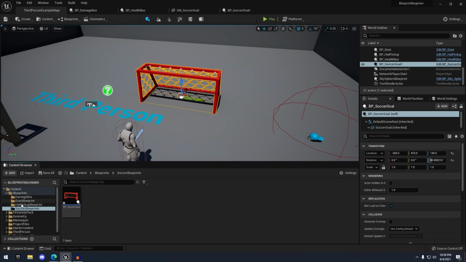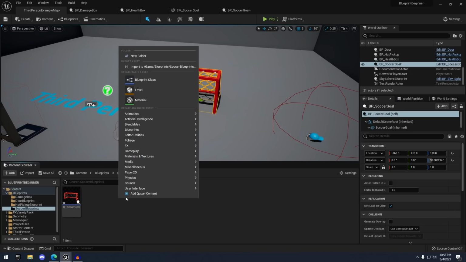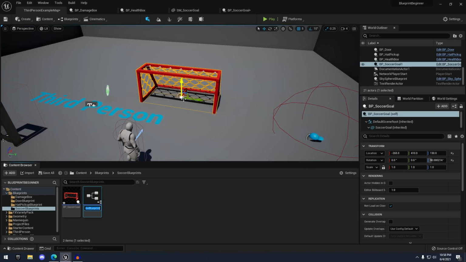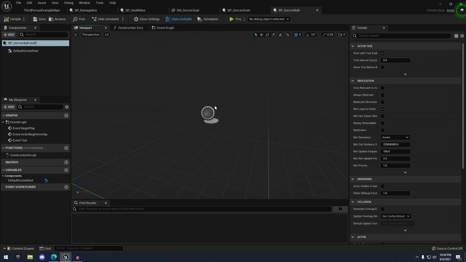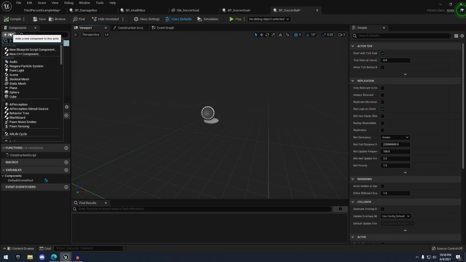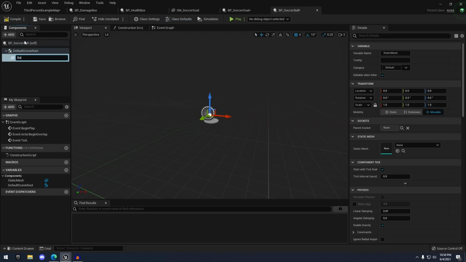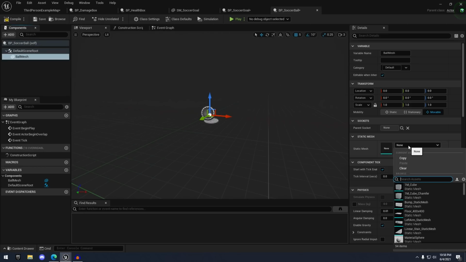So let's go ahead and go back to our soccer blueprints folder. Right click, add another blueprint class of the type actor. You want to name this BP underscore soccer ball. Double click and open it. I'm going to add a static mesh component. Name this ball mesh. In our static mesh, we can search SM underscore ball.